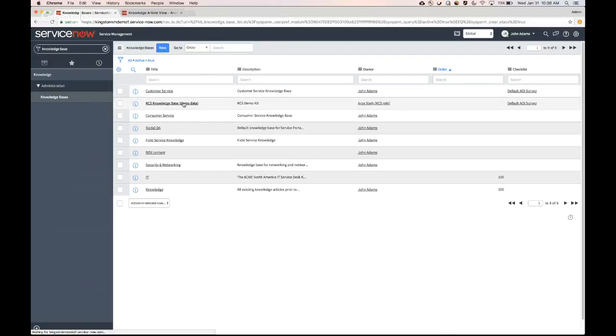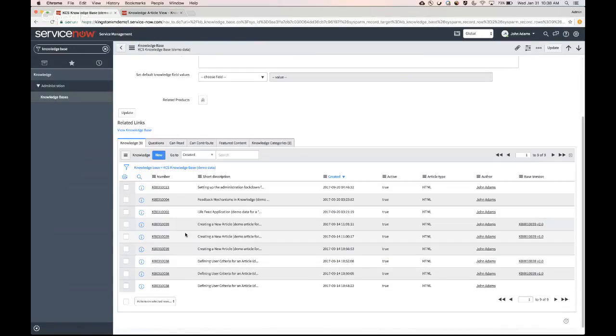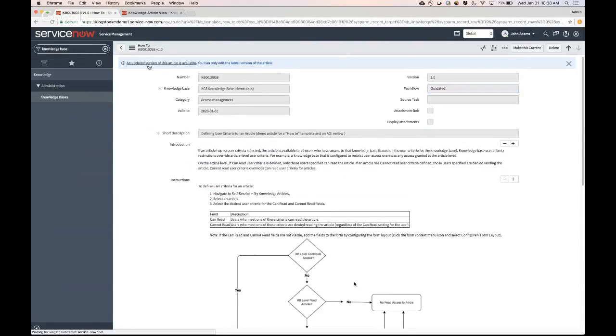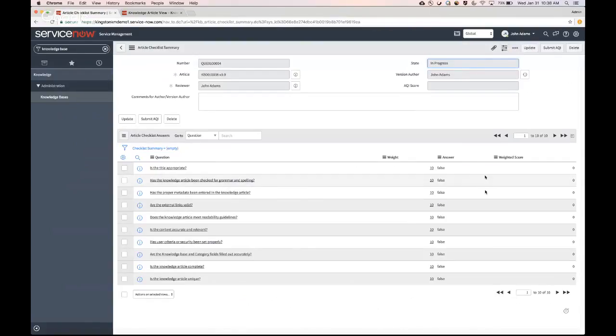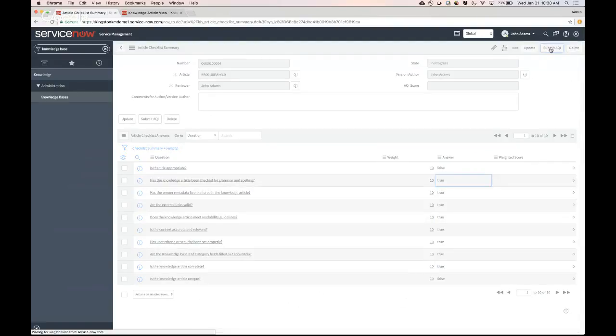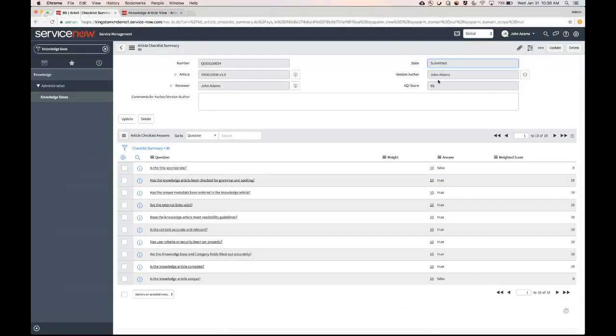So what this means is that, if I go into one of the articles in this knowledge base, you can always perform an AQI only on the latest version of the article. You can say perform AQI. When you open that up, you see the questions, and the UX is that you can mark a set of questions. I'm just taking it easy on myself. I'm just saying that these questions are marked as correct. So if I submit the AQI now, an AQI score of 80 is associated with this particular version of the article. So you can have different AQIs for different versions of the article, and the AQI shows up in a report, which I will show later.